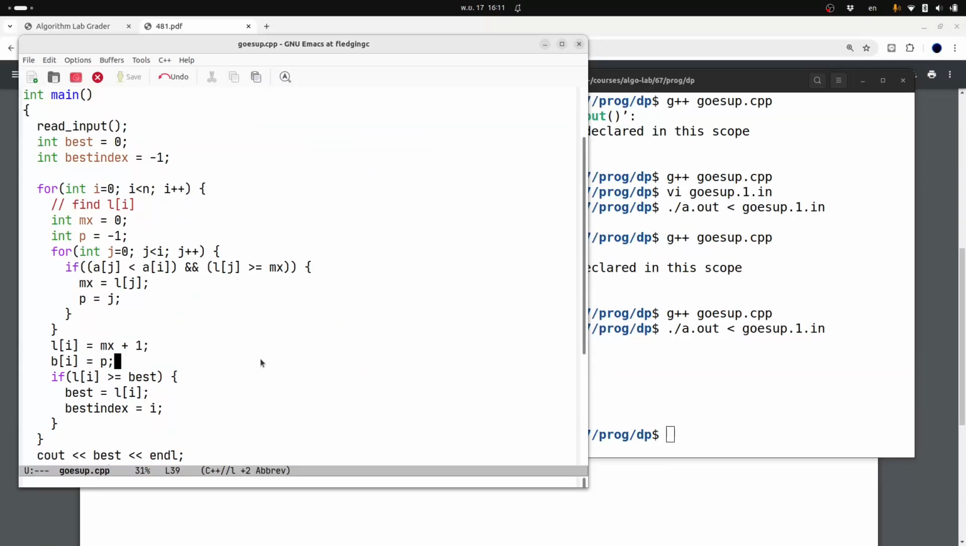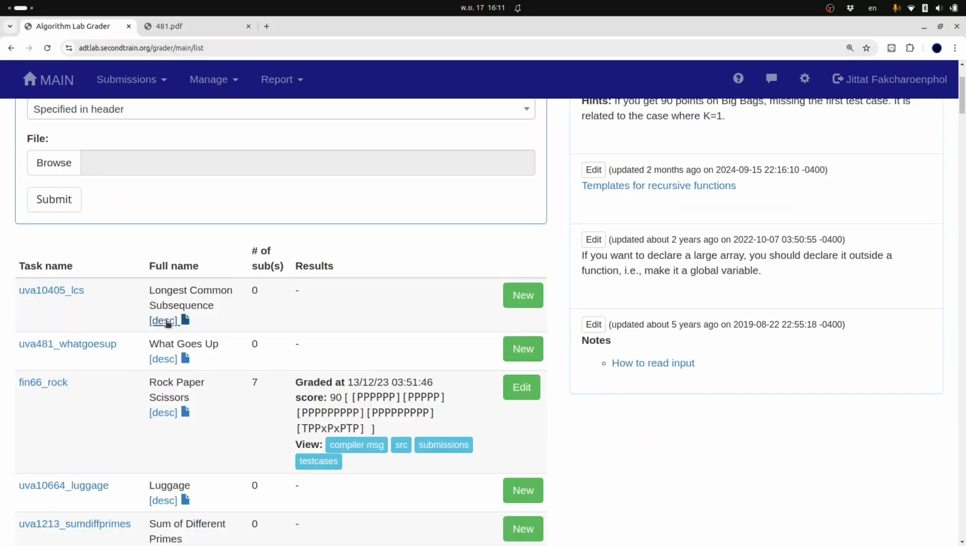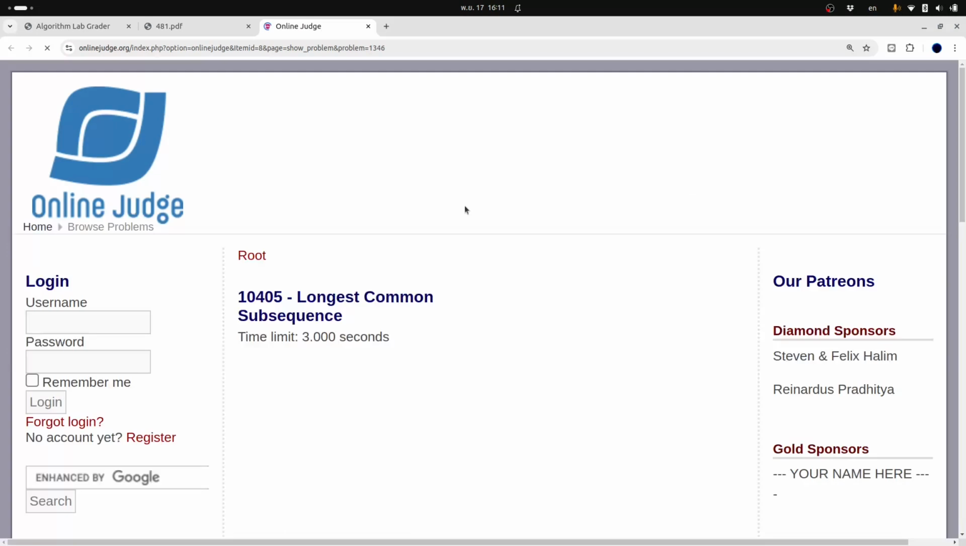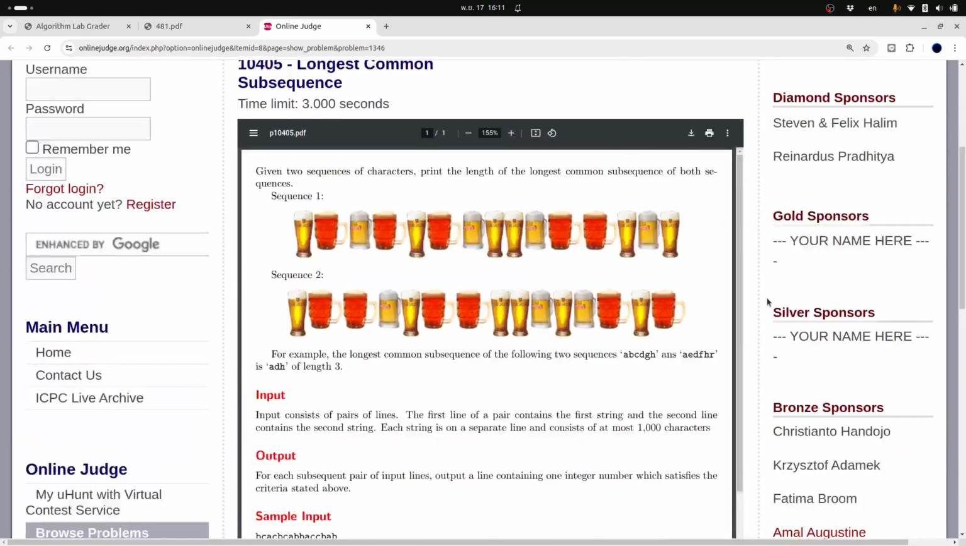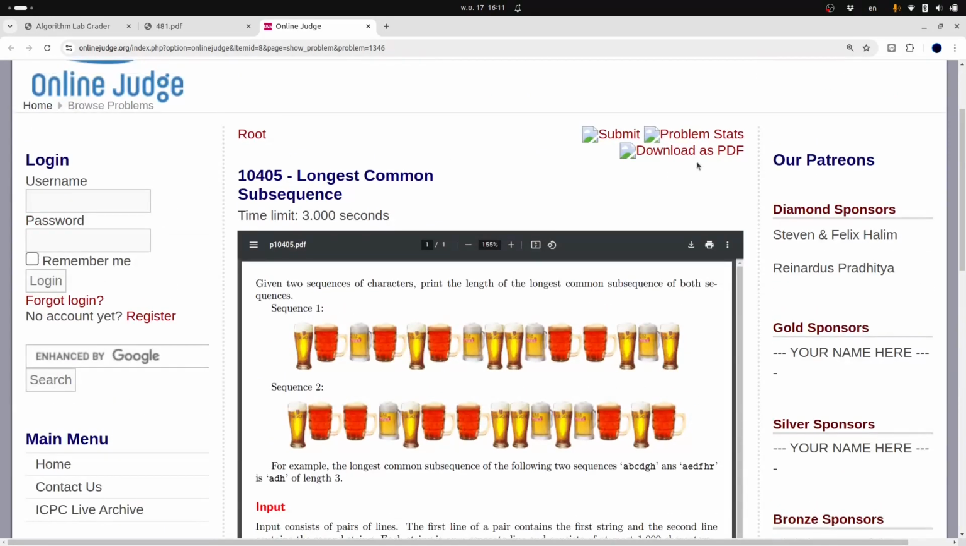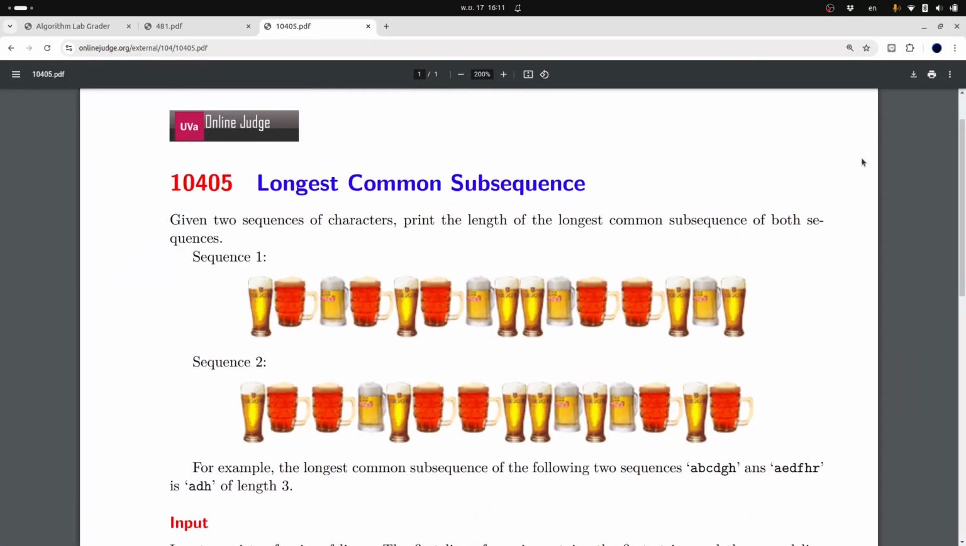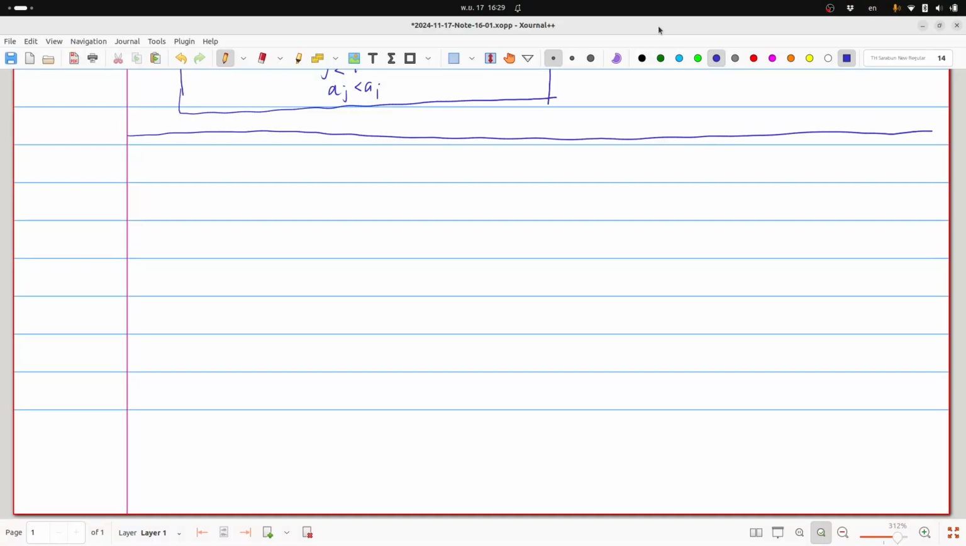Now let's look at the second problem in the problem set. That's the longest common subsequence. This one. You should go ahead and read it for a bit, and then I'll come back and talk about how to solve it. All right. I hope you read the task statement of longest common subsequence.